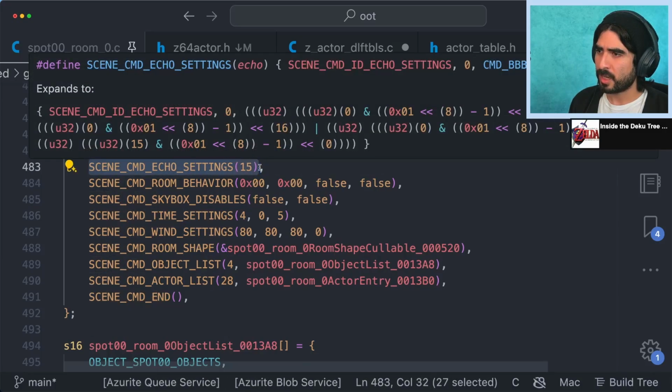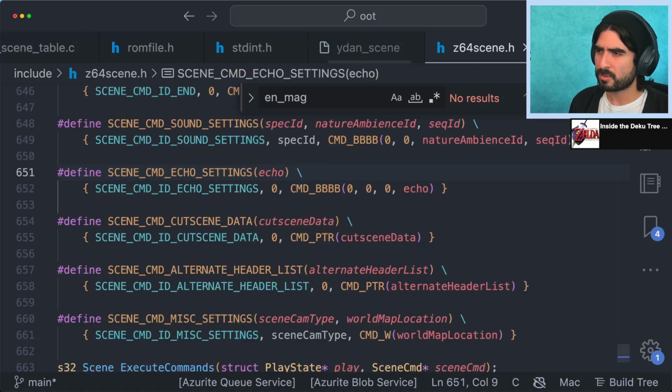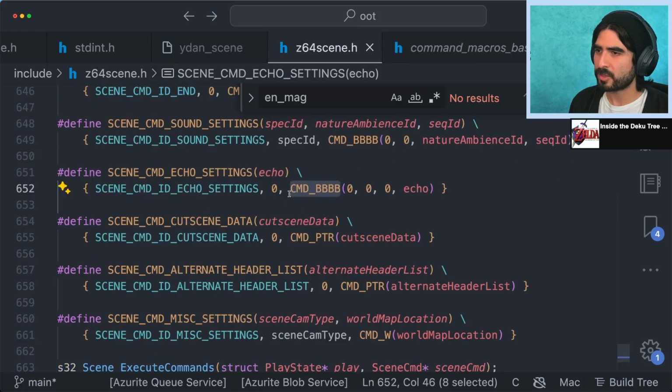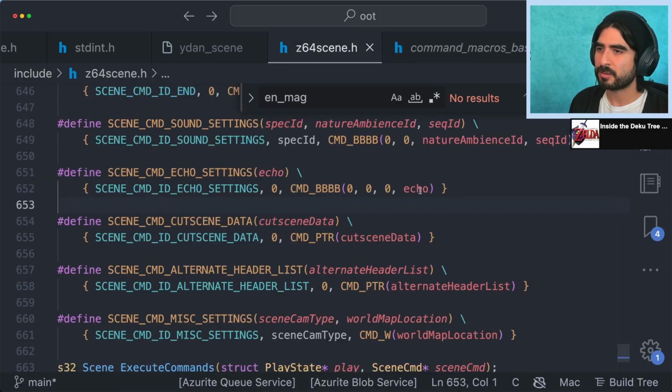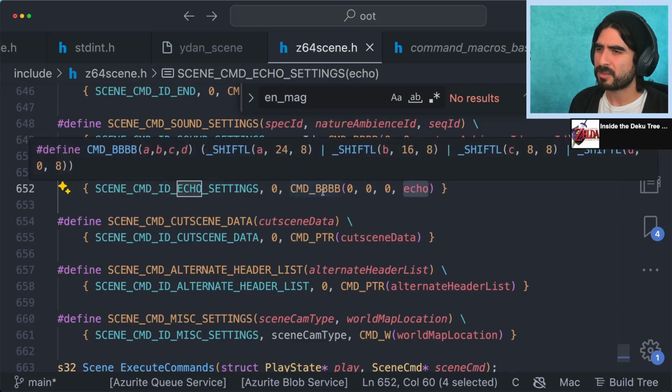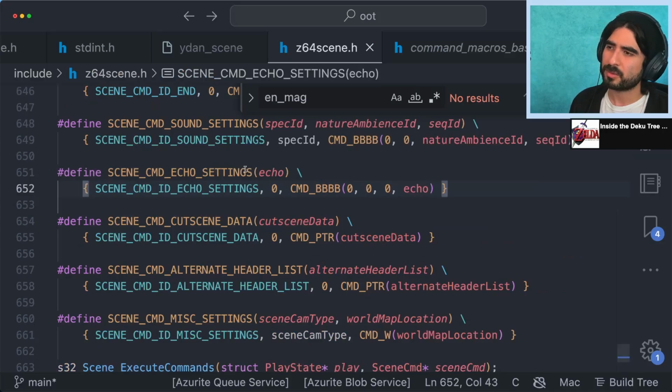Apparently, this is the echo settings of this room. I think I saw these last time. Yeah, this is like bit shifting. Not gonna jump into bit shifting right now. Oh, is that what's happening? Okay, hold up.